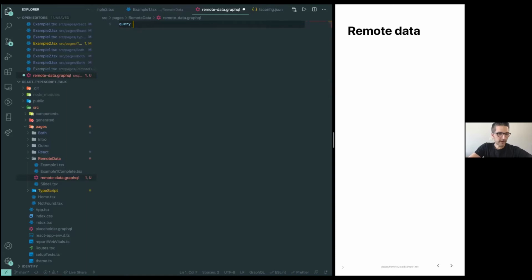And I'm going to just start writing my query. So this is just remote data. And here's a really cool feature of VS Code. I have an extension, and it's already pinged that server. And I'm, by the way, using the Star Wars GraphQL API. So it's already pinged it, asked for the schema.